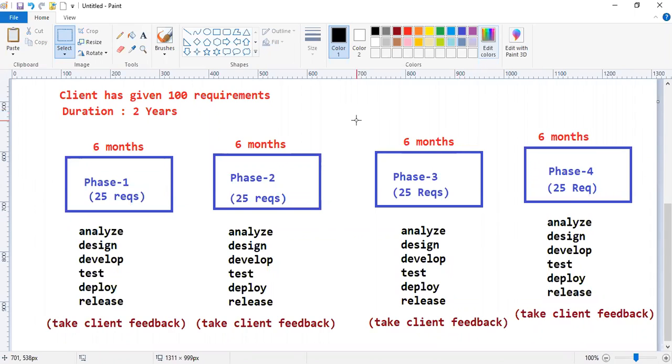If a client is giving new requirements, then he has to pay for that. If a client is changing the requirement, he has to pay for that. On-demand services we are providing for the clients by using Agile methodology.